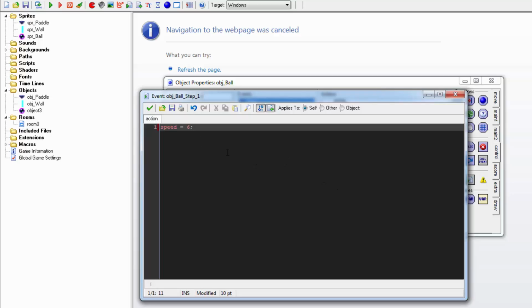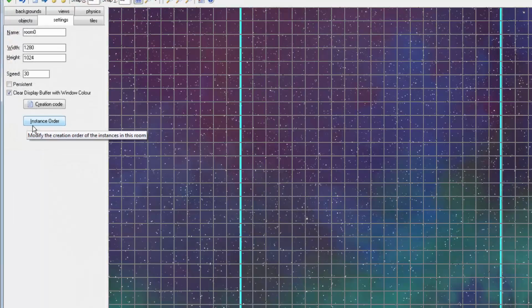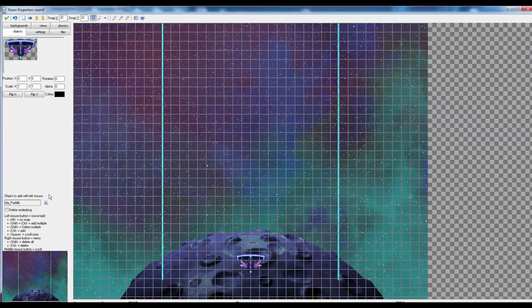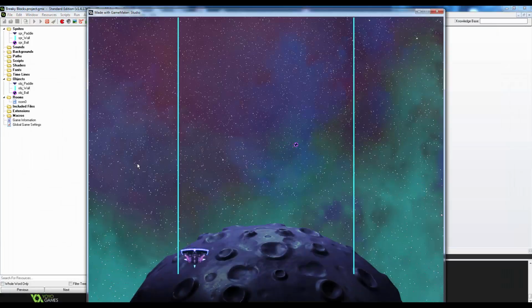Now we're going to add our ball into the room. So press OK and OK, then open up the room. In the Objects tab, go down and select it from the list and pop it right there. Now we should be able to test out it bouncing against the walls by pressing the play button. There we go. The next thing we have to do is get our ball to bounce off the paddle.